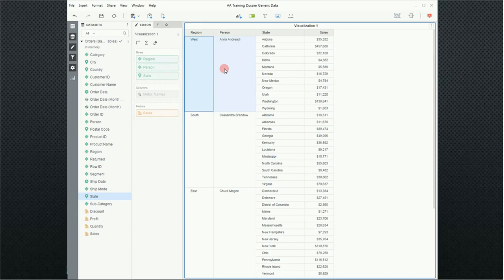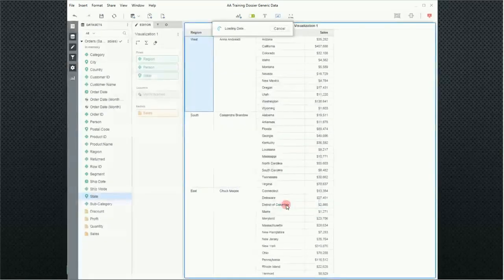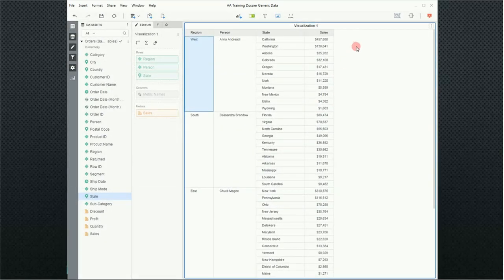To do that, first thing I want to do is reorganize my data slightly, and sort the data first by person, which we're already doing, and then by sales in descending order. Now this gives me the ability to look at the states in the regions.